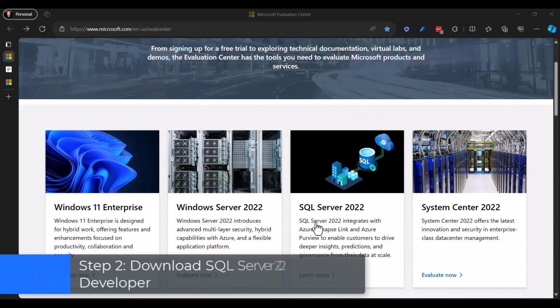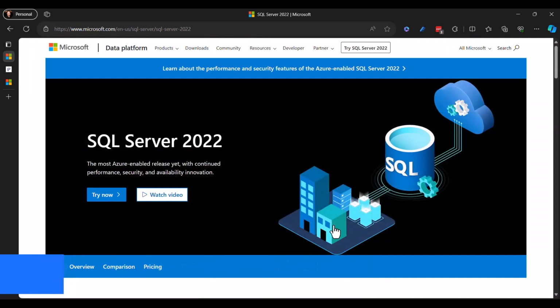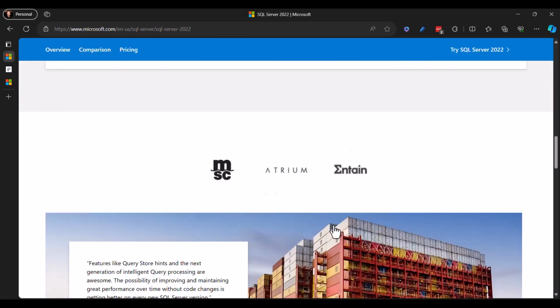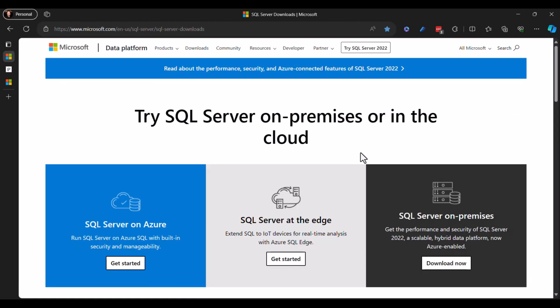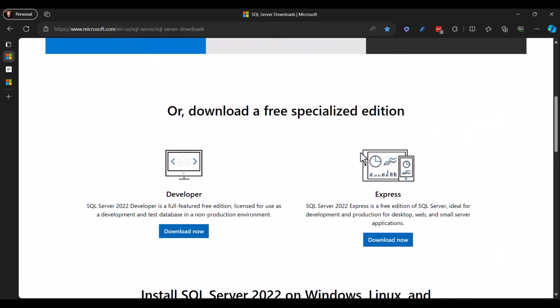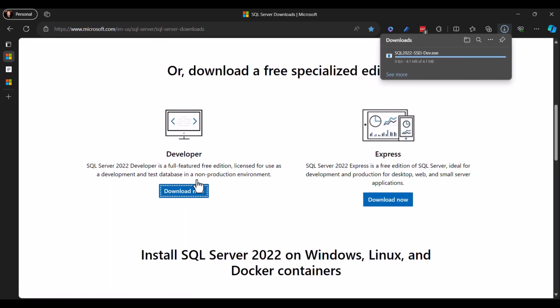Now that you've downloaded Windows Server 2022, it's time to download SQL Server 2022. There are several options when choosing to download SQL Server 2022. A lot of people will choose to download SQL Express because it's free, but I prefer to download SQL Server Developer. As long as you don't use it for production environments, it's free to use and comes fully featured, whereas SQL Express is limited in the feature set that you get.